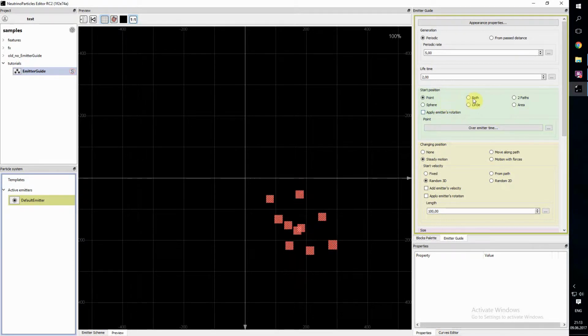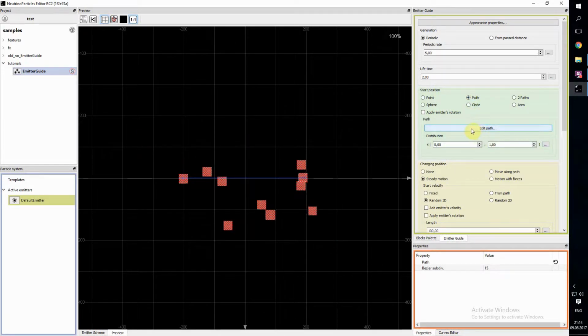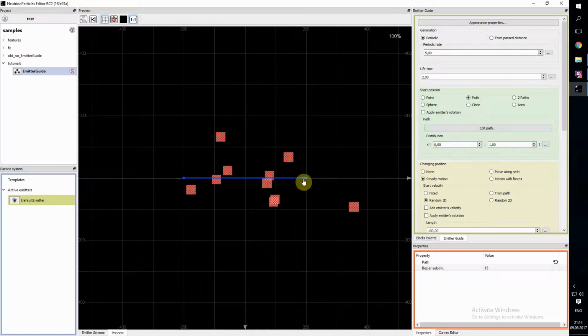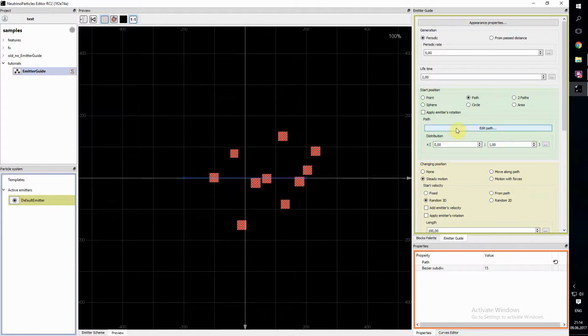So the second mode of starting position is path. In this mode you can define a path in space, in the x or y plane, where particles should be created.